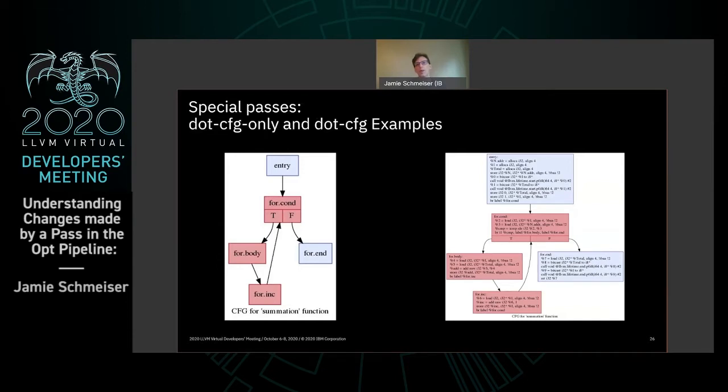One situation where these special passes can be very helpful is when used with existing unit tests. Unit tests typically consist of small, custom pipelines with reduced IR as input. The invocations of opt in the unit tests can be modified to include these special passes to help understand what the tests do and how the passes being tested actually work.